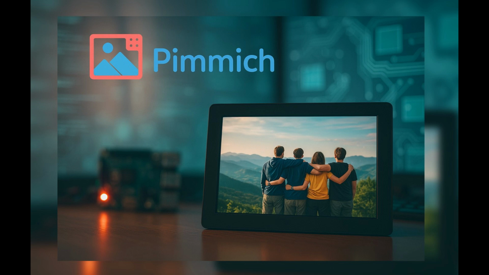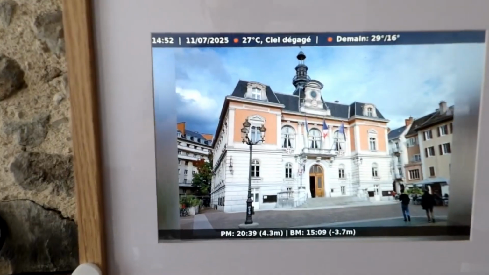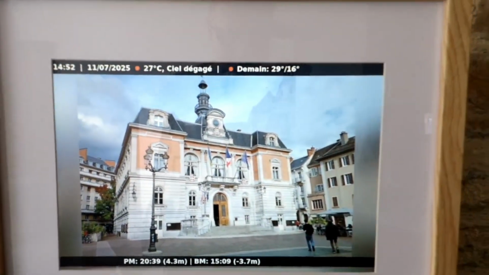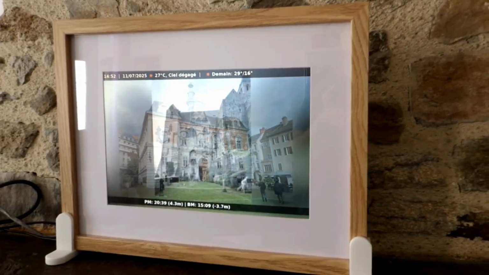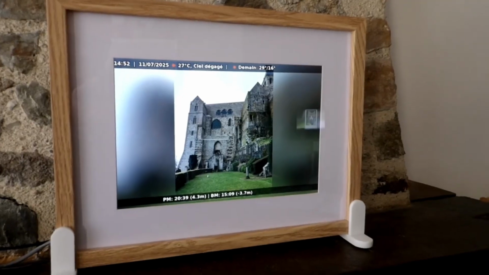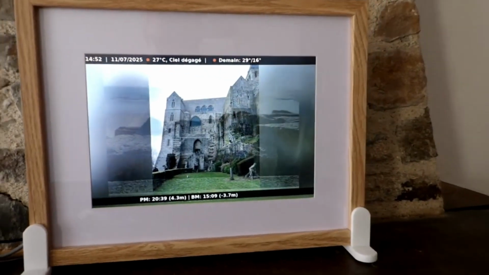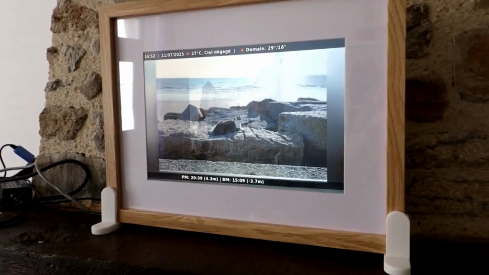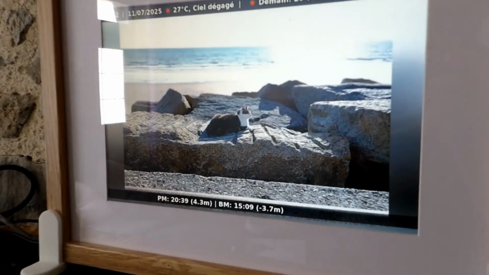This is Pimmich, the open and fully free smart photo frame. Pimmich runs on a Raspberry Pi and connects directly to your Immich server. From a simple interface, you can choose which album to display, set the active time period, or apply photo filters.